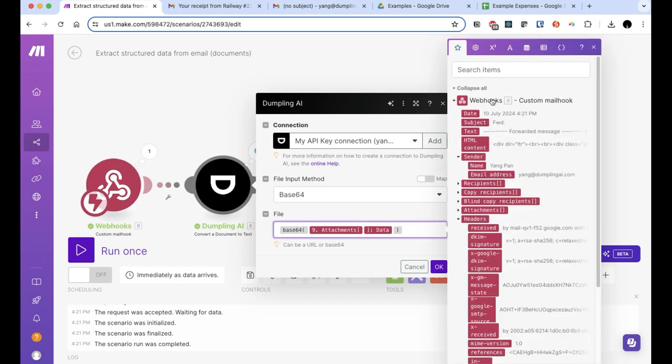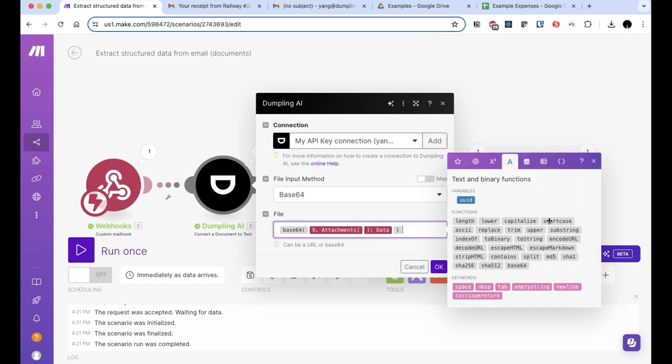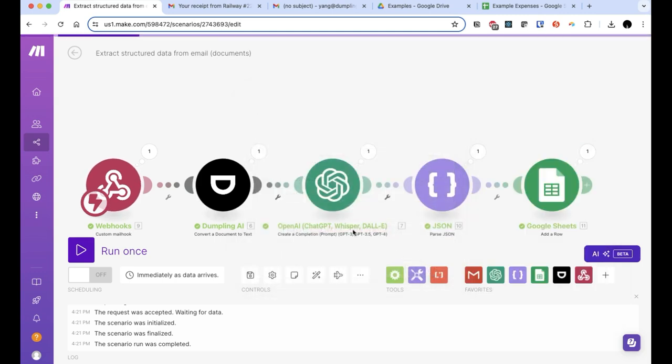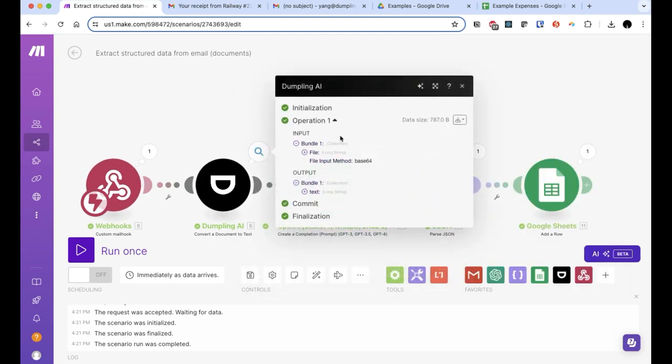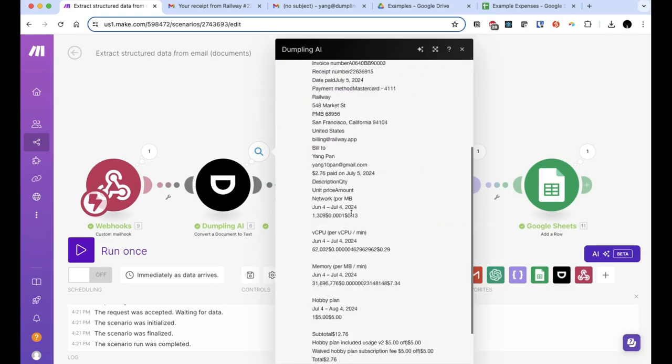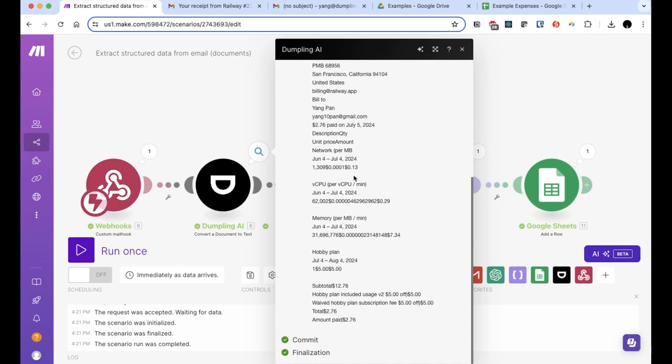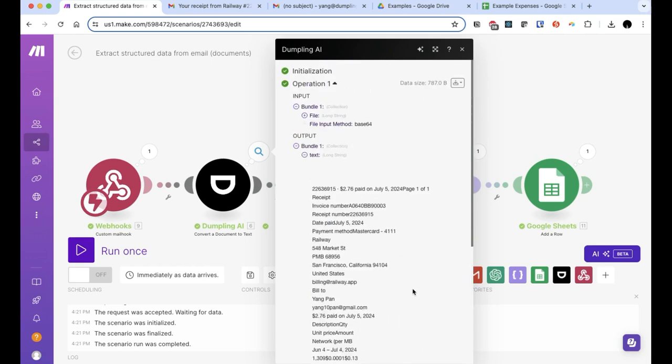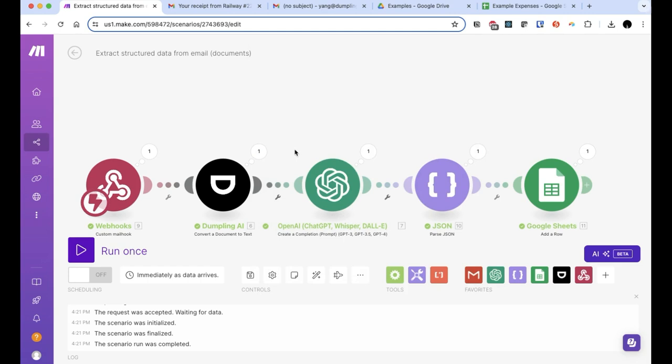Within make.com, if you click into the A here, which is the different functions within make.com, there is a base64 function. What this will do is turn the data that we have from the email attachment into a base64 representation. So that's what you need to do, and just press OK. After this module runs, you get the text in the PDF. So this is all the stuff within that PDF that we previously didn't have access to.